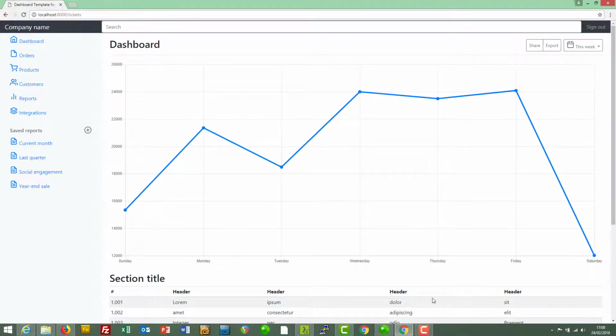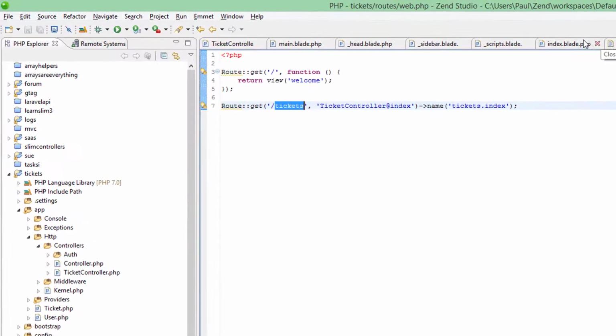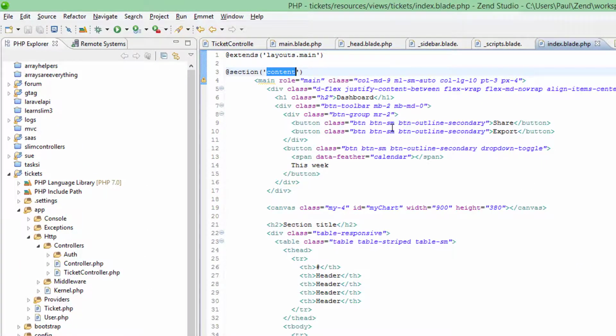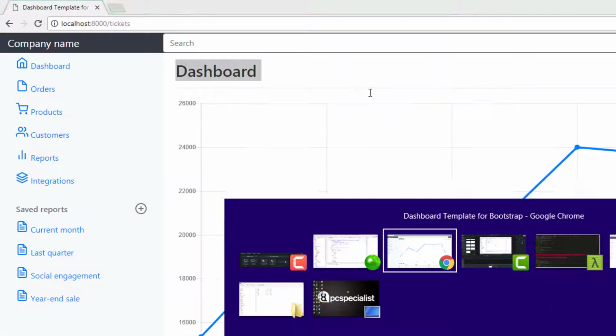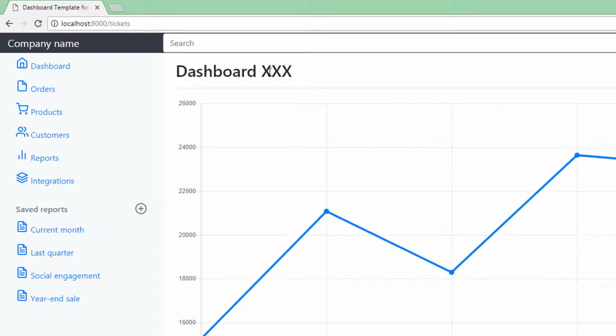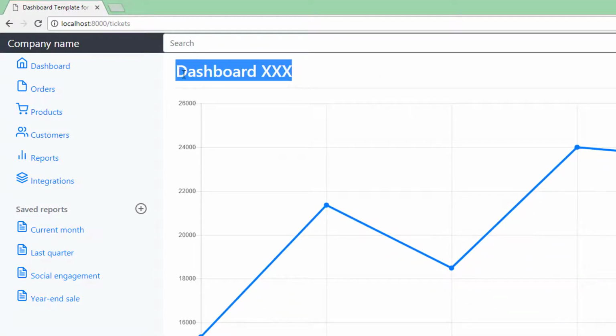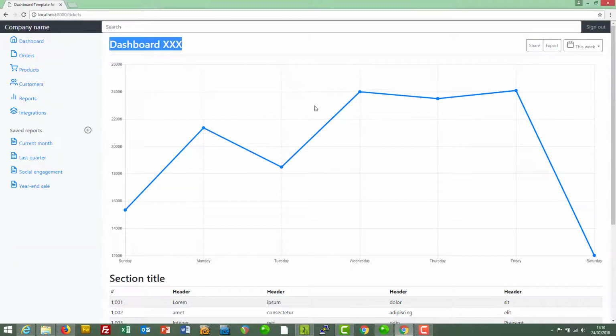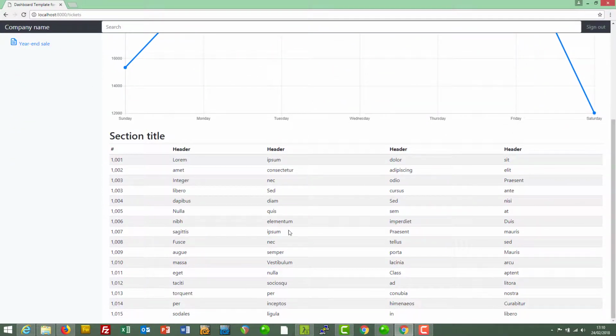Just as a little test to satisfy ourselves, we will just change this dashboard title here to something else. So where is that? There we go. Just put XXX at the end, save that, go back over, refresh. Okay, so that is indeed our page. That's the Bootstrap layout sorted out. We now need to generate some test data and get this index page retrieving the ticket rows from the ticket table and display them in a table here. So we'll do that in the next video.